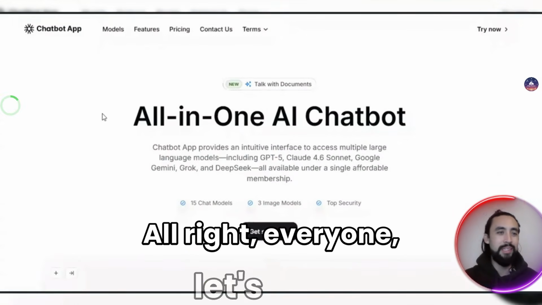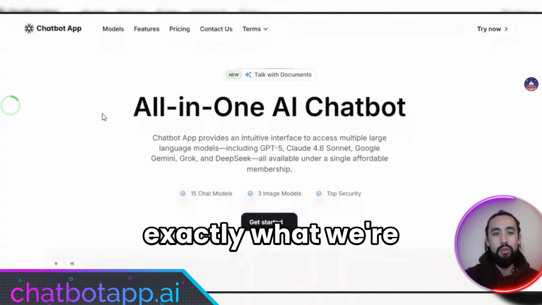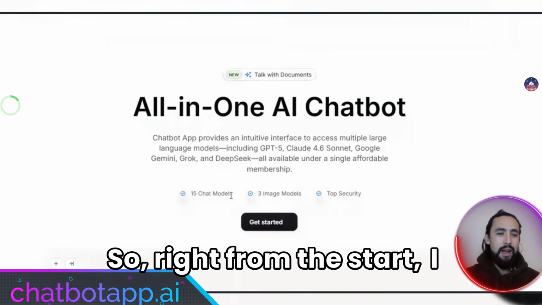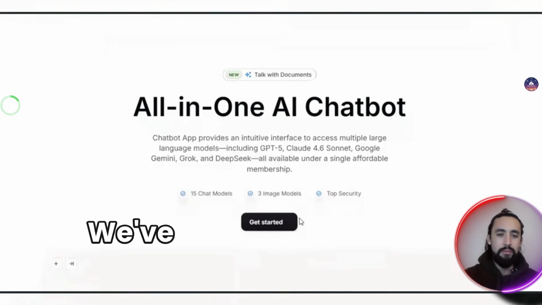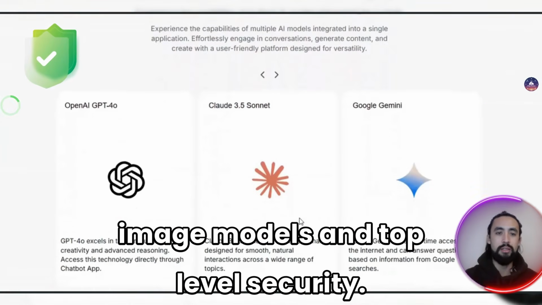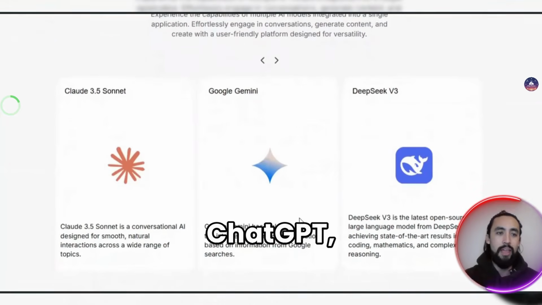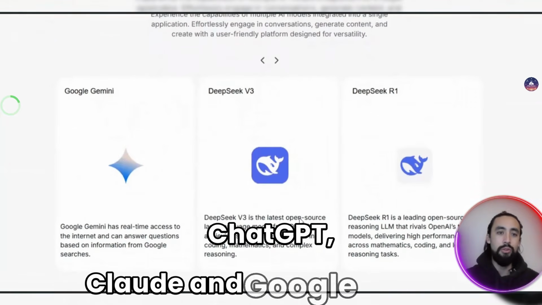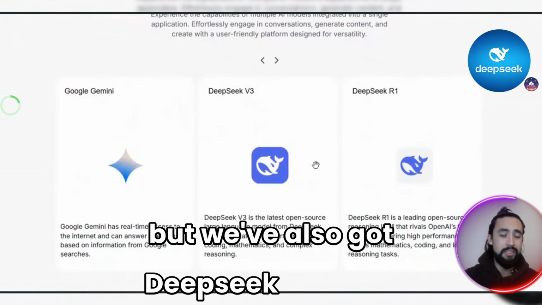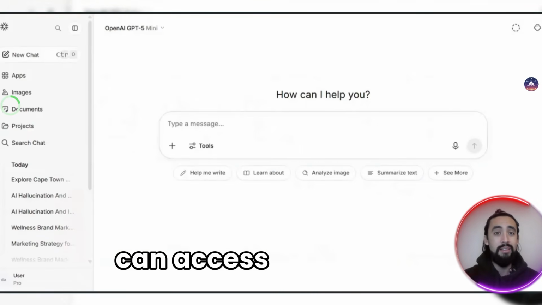All right, everyone, let's take a look at chatbotapp.ai and show you exactly what we're talking about. Right from the start, I really like the minimalist mode. We've got 15 chat models, 3 image models, and top-level security, just as we mentioned earlier. The main big names are obviously ChatGPT, Claude, and Google Gemini. But we've also got DeepSeek on there as well, which is pretty cool. I really like that you can access all of them.